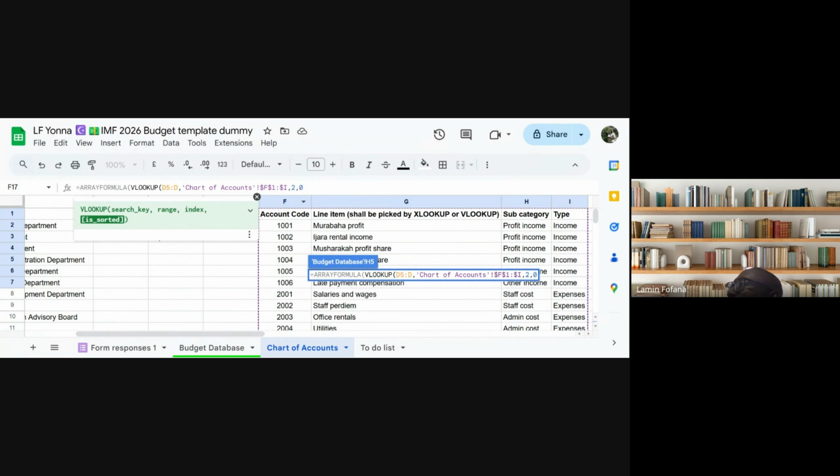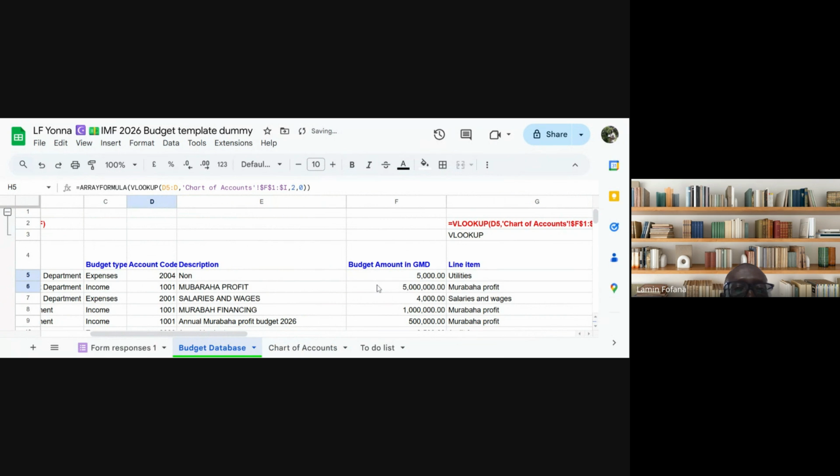0, making sure that whatever we look out for, let it bring exactly that. So 0 for exact match, whilst 1 is for similar match. We don't use similar match, but exact match. Okay, and then after that we enter. If you enter, look at the magic.